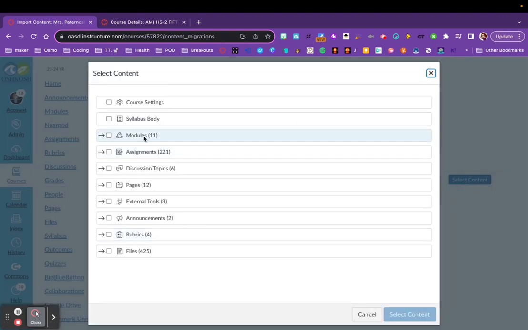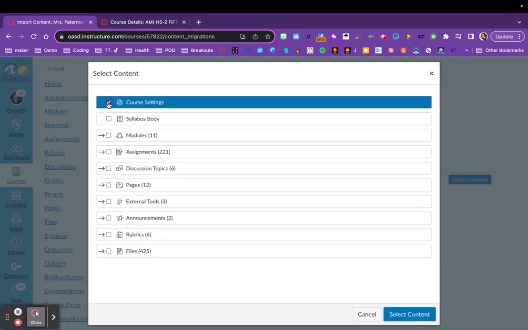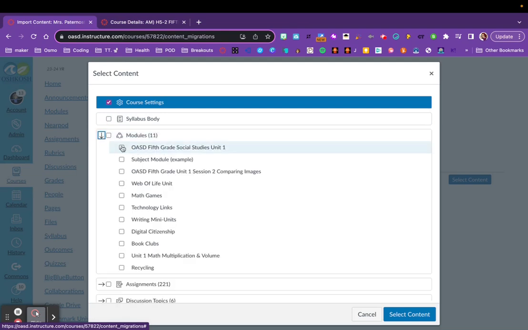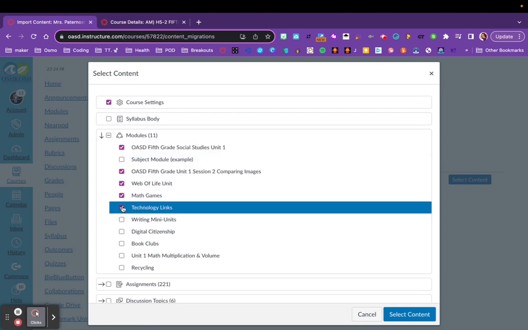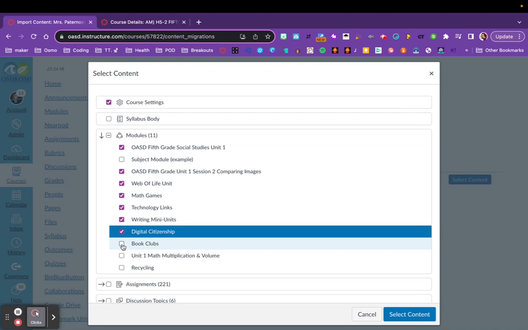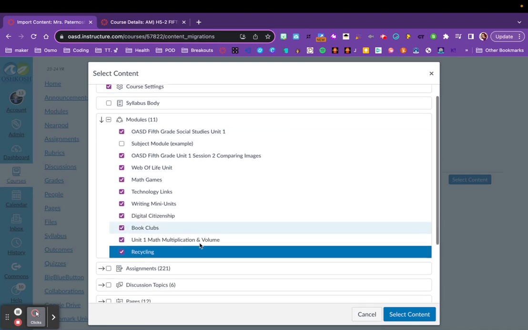So now it's taking me to all my content. If my course settings for my menu navigation for students were set correctly with very few showing, you can import your course settings. We aren't using a syllabus in elementary, so you can keep it there. Now, modules, I want to know what modules are there. So I'm going to click the modules that appear to be modules that were in use. I'm not going to click the example module. So we'll click every module that appears to have been used last year.